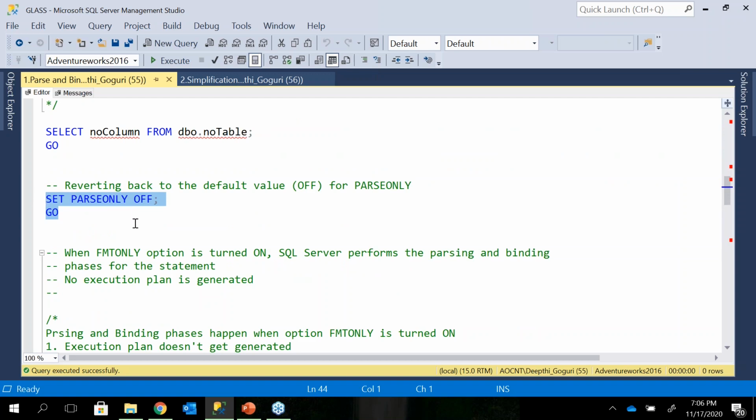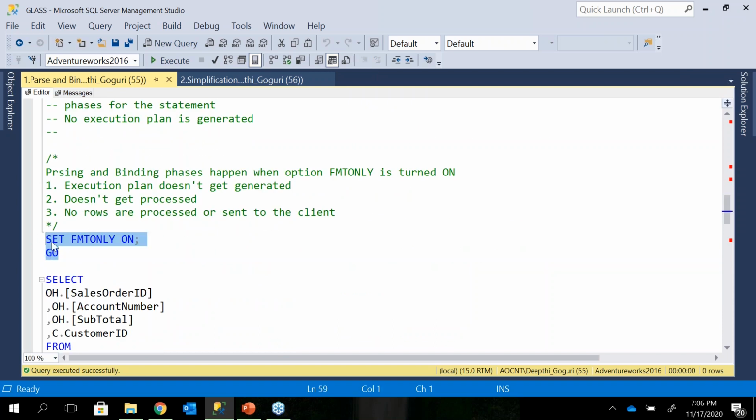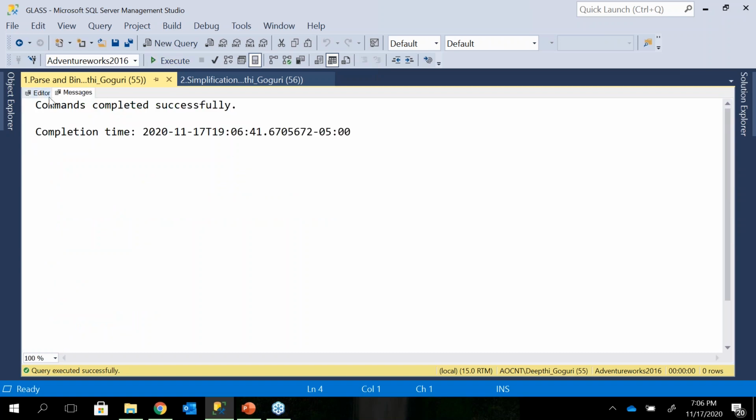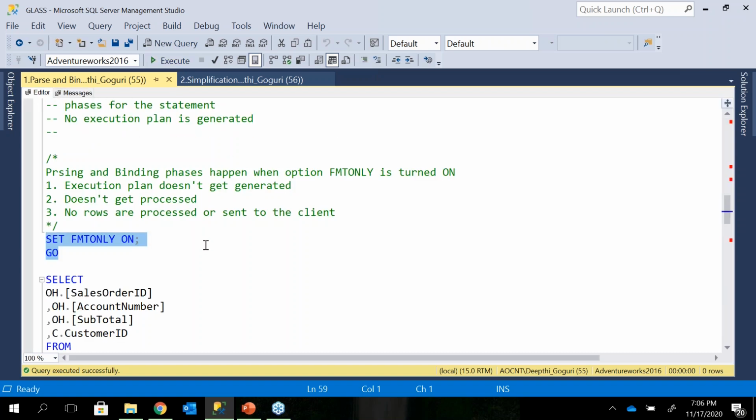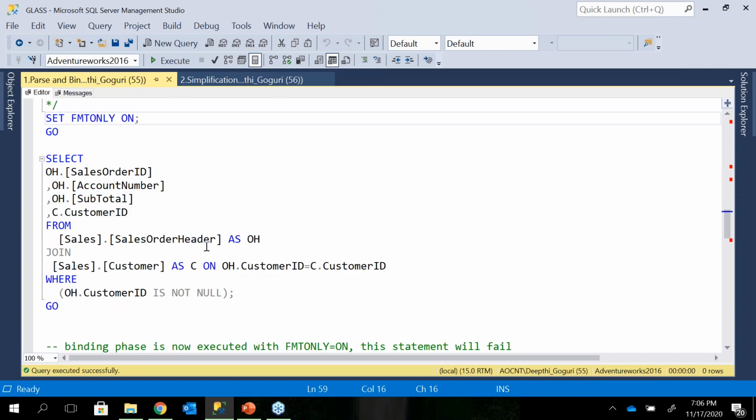Now let me turn off this parse only option. And let me turn on the SET FMTONLY option. Now this format only option is not used these days, it is deprecated. But still, for this demo, I wanted to clearly show how the parser and binder work behind the scenes. When I turn this option on, the parser as well as the binder components will be invoked.